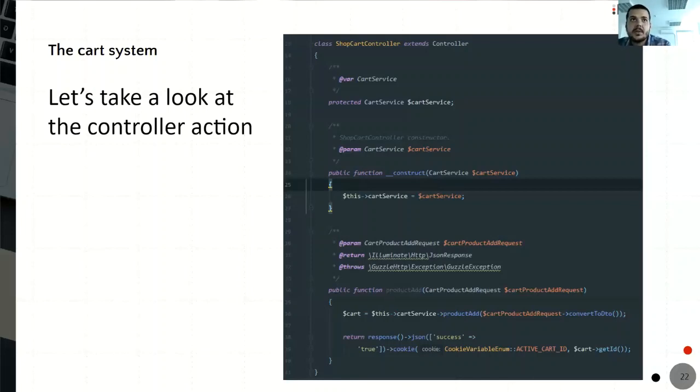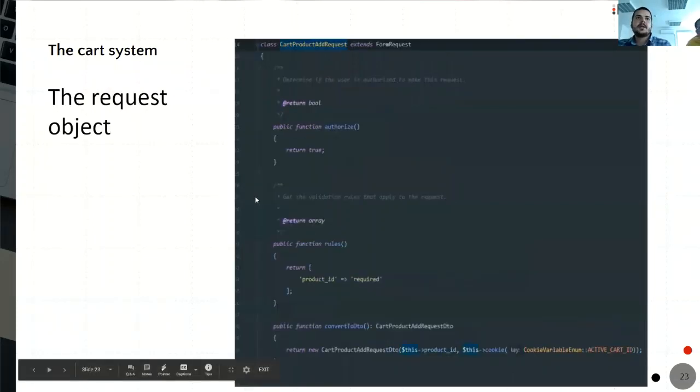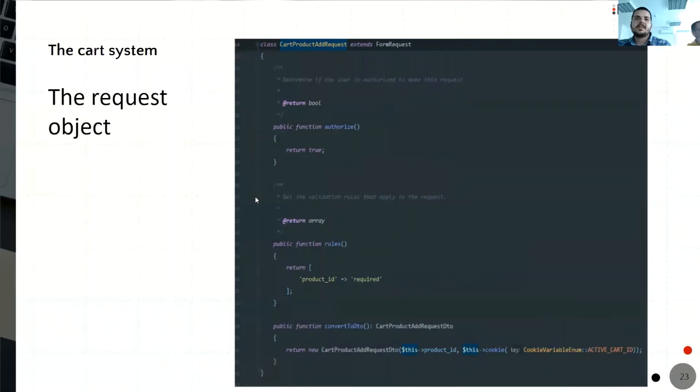Also, there is a thing to note that this tutorial about the cart system is actually for anonymous users. It's not for registered ones, but CommerceTools offers a really convenient and simple way to transfer the cart to a customer or make customer carts. I added this picture just so you guys can see the request object. The request object is a typical request object in Laravel.